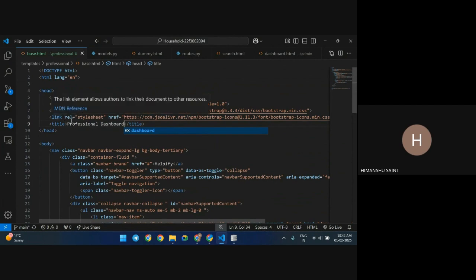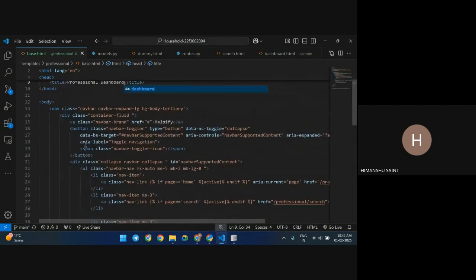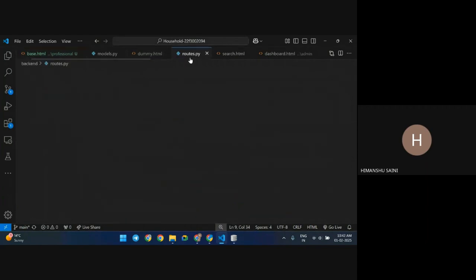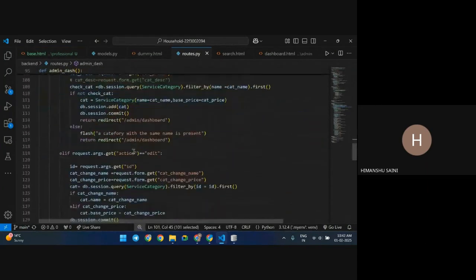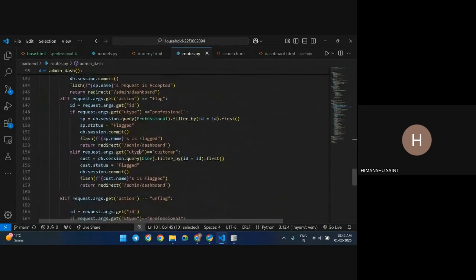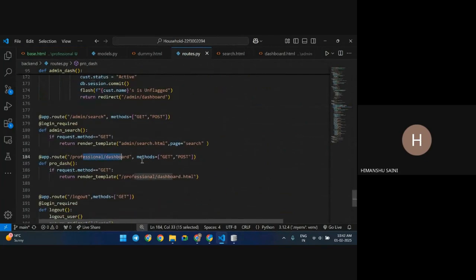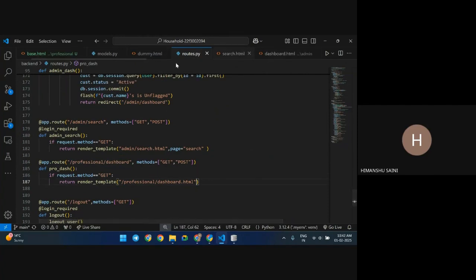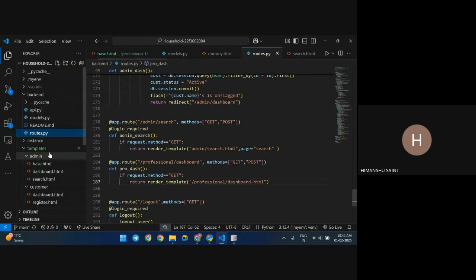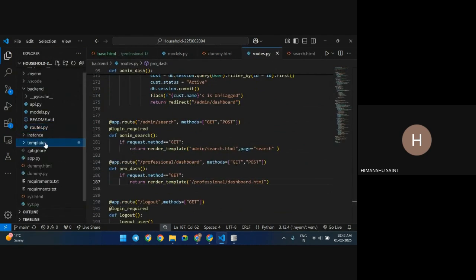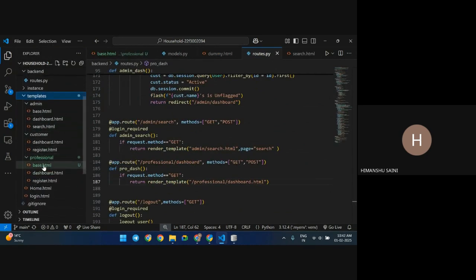Okay. So we have to make a route for professional. So I'll go here. This is the admin dashboard. This is all the functionality of admin. Now this is the professional dashboard, right? So it's rendering a professional dashboard.html. So I have to add that base.html of professional to the dashboard. In the templates for professional, I have this base.html and this dashboard.html.